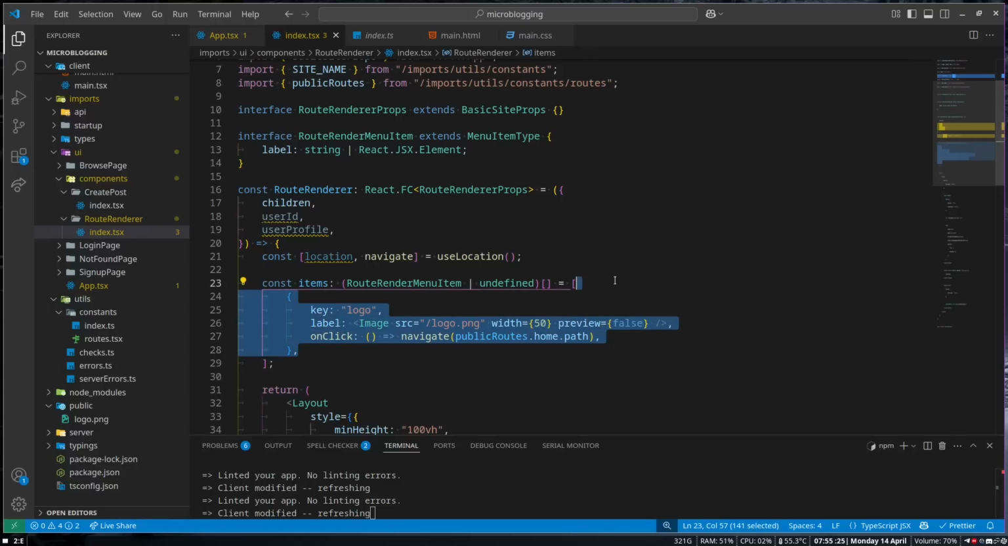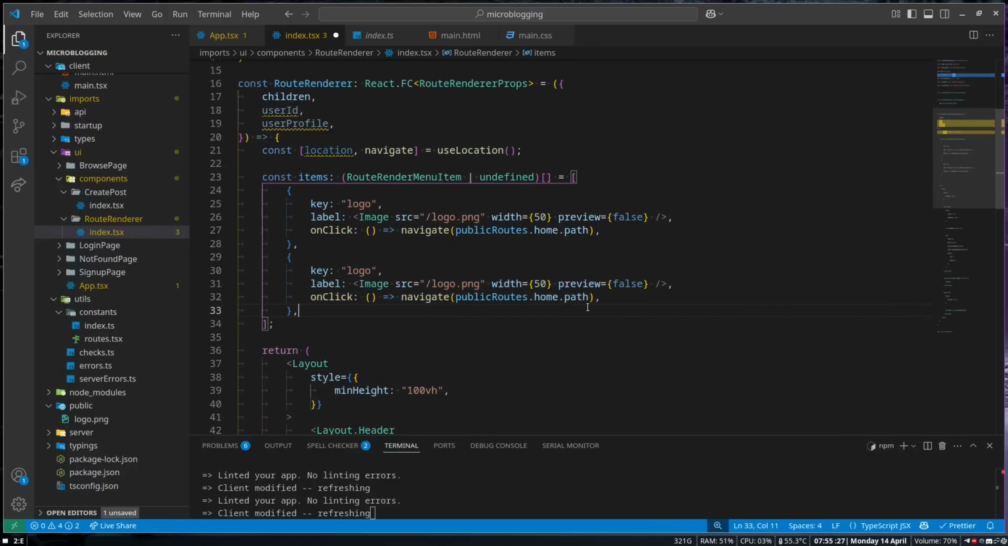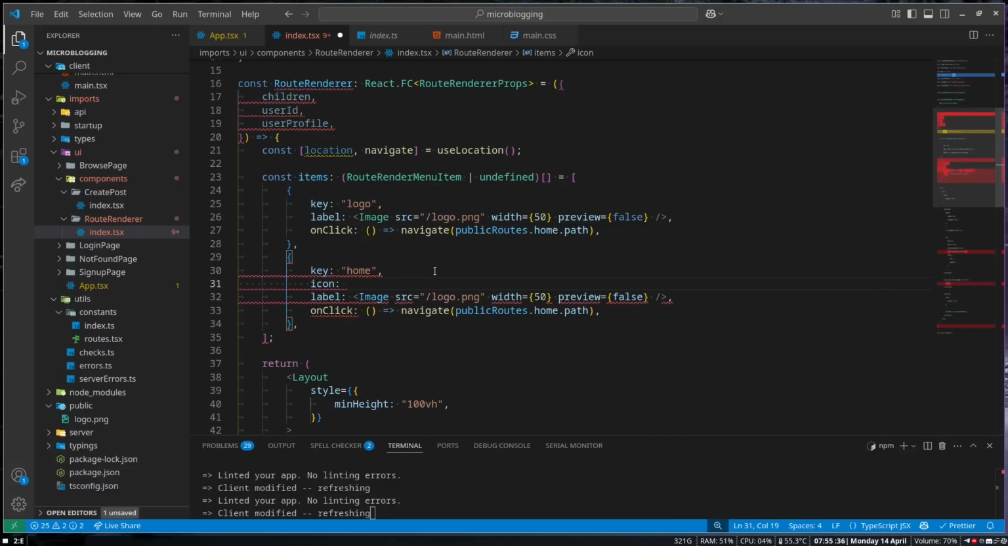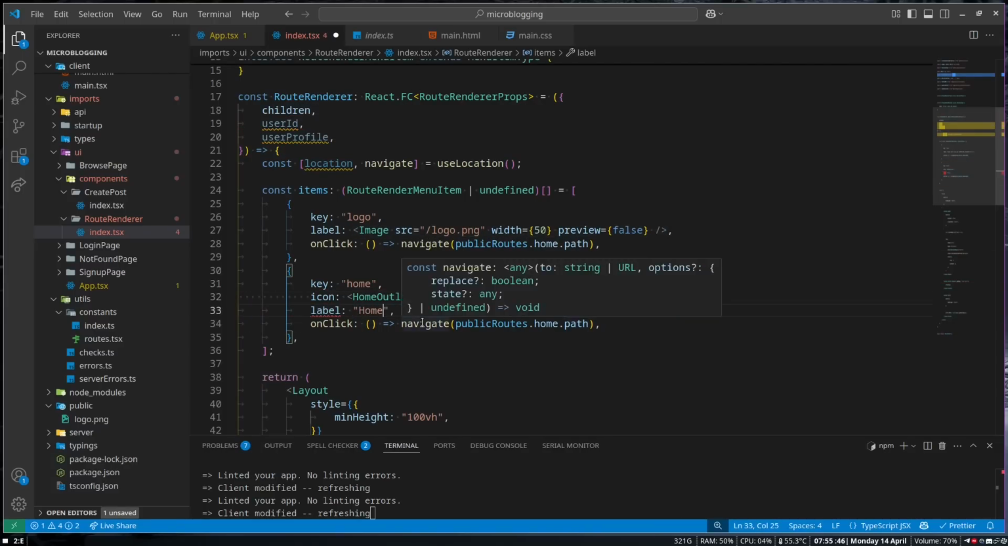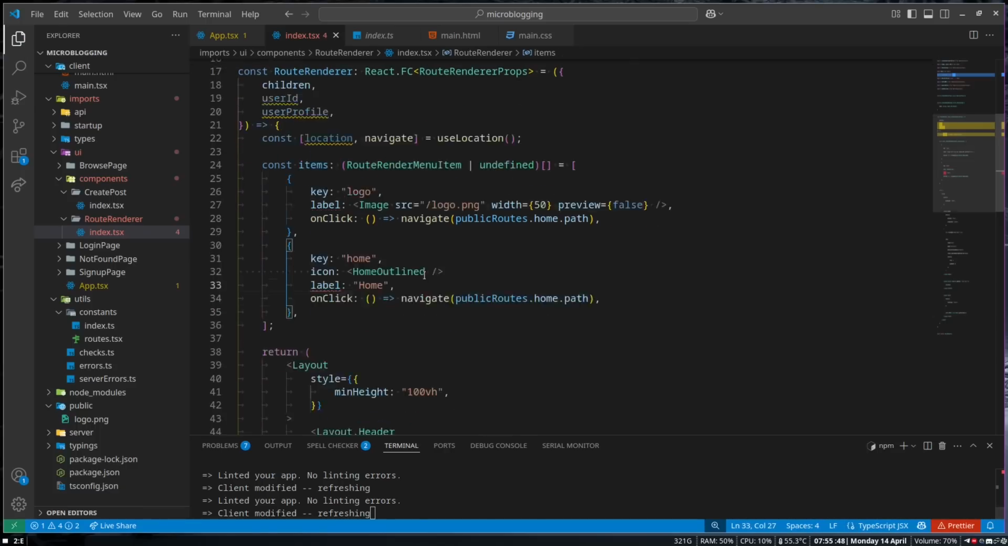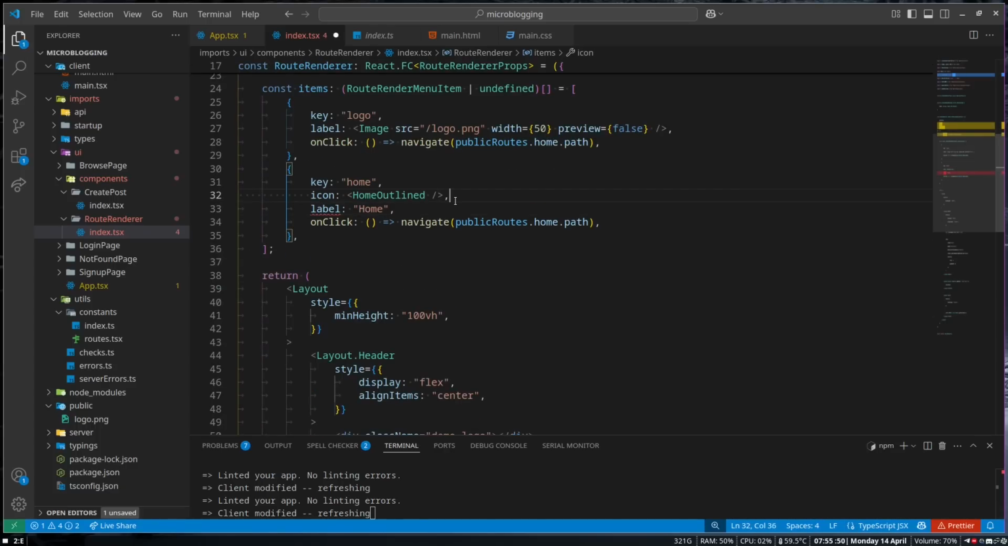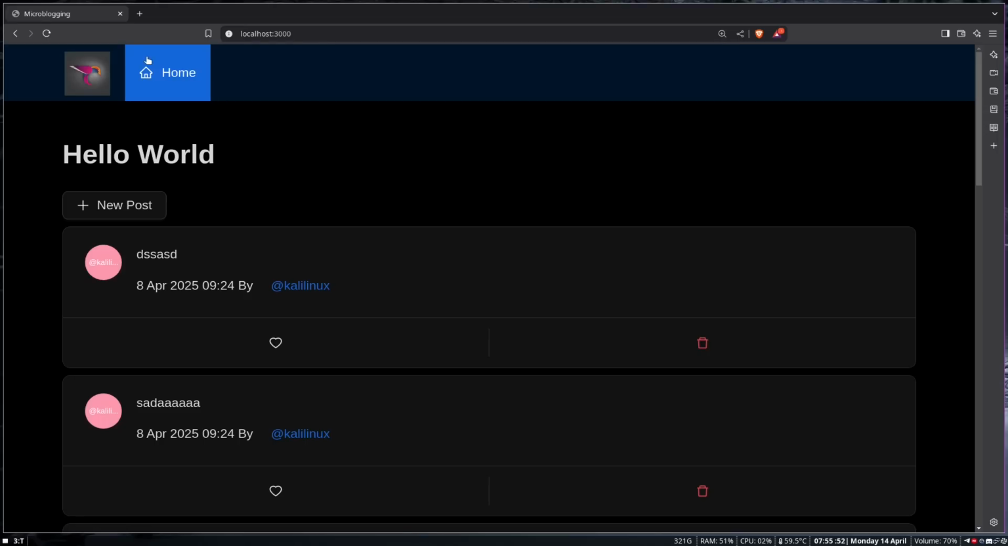Now we actually also want one that takes us home, so not all users have to know that you can click on that to go to the home page. So this will be key home. It will have an icon of HomeOutlined, a label that just says Home, and it will take you to the same place. And this will show whether you're logged in or not. It will just be there always. And as you can see, there we go.